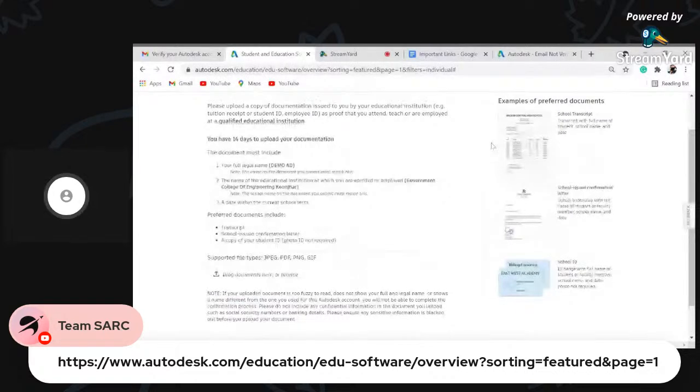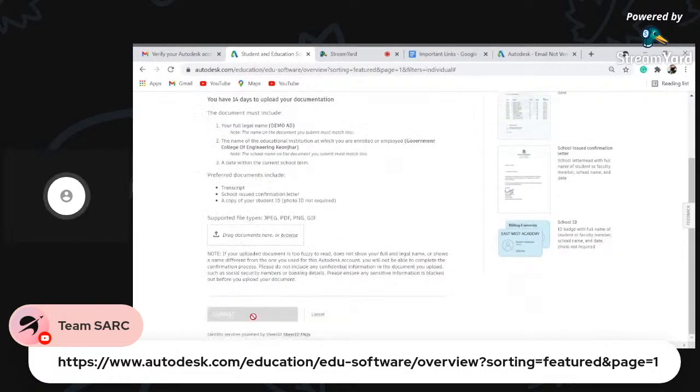Then here it will ask you to upload your documents. You can provide your college ID proof. It can be a college ID card, college receipt, or any other document in which your college name and your name are mentioned. Make sure that the document you are uploading is not more than one year old. Then just click Submit. It may take up to 48 hours to complete this procedure, so have patience and don't panic.